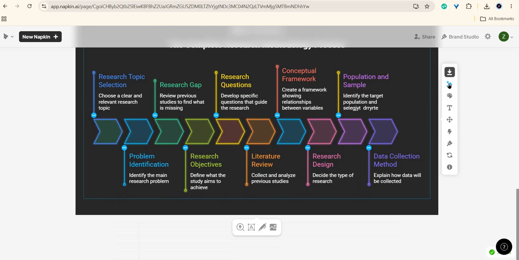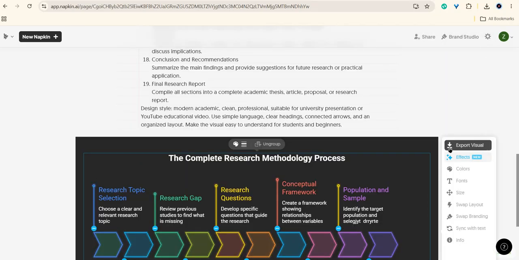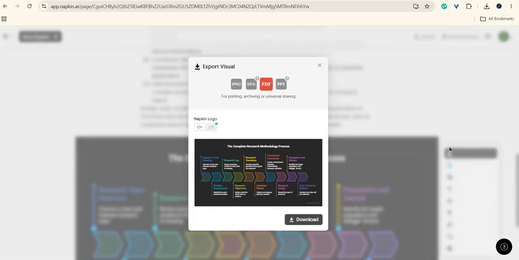After that, you can easily download from here free of cost. You don't need to pay anything, you don't need any subscription. You can download in PNG format, SVG format, PDF, and PPT, whatever you want. Let's see, I will download in PDF format. Then I will click here.